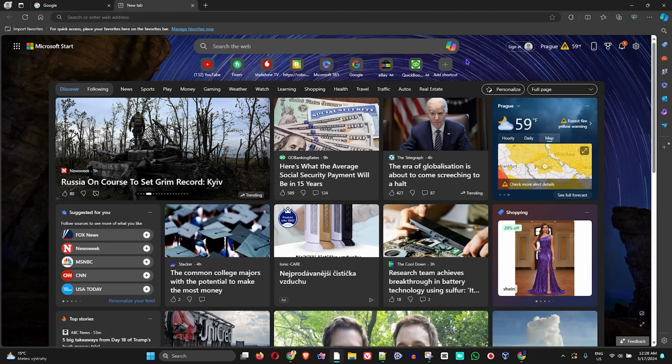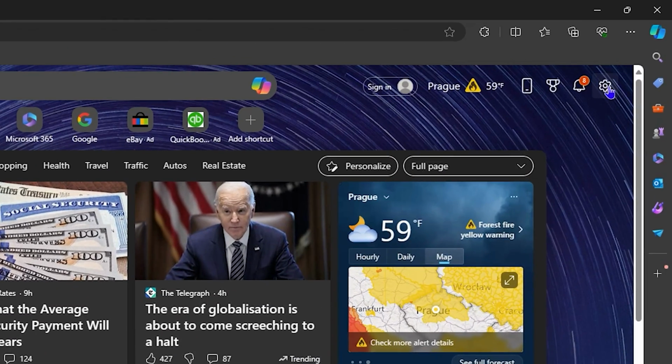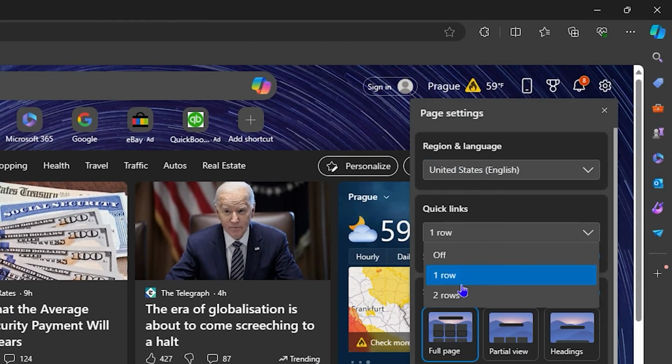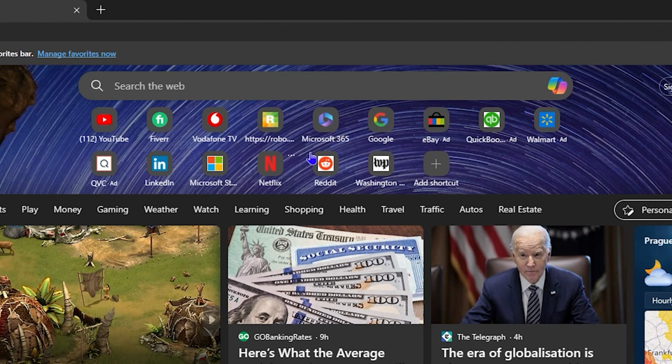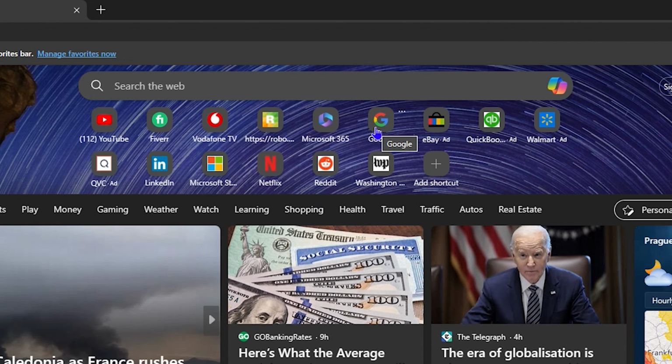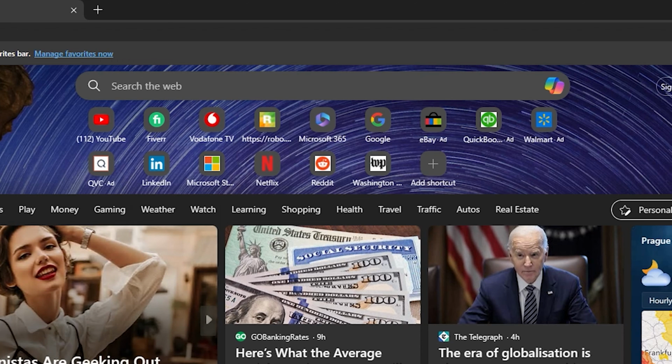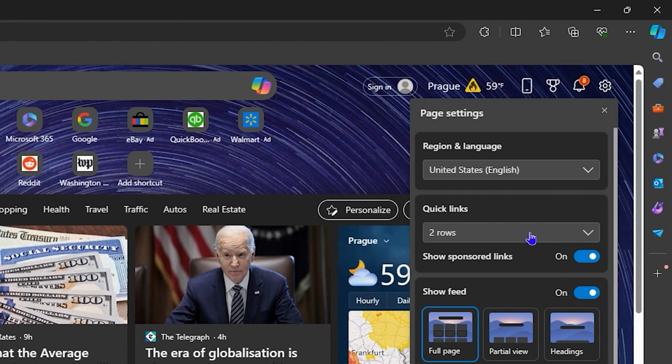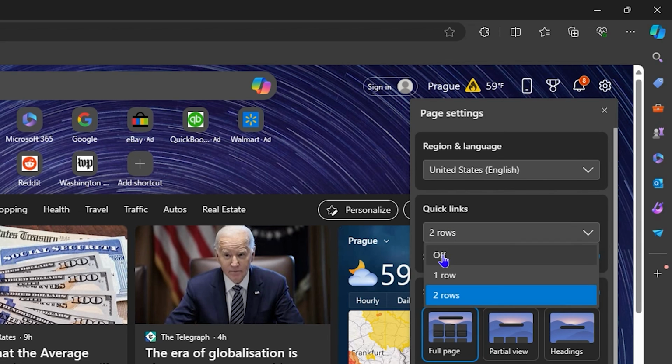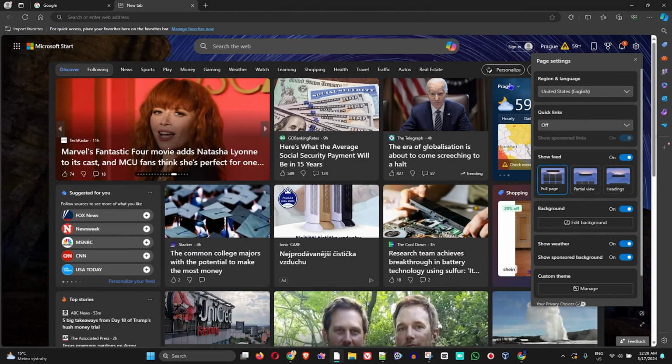Now you can also add another row, as I showed you here, by clicking the page settings there and then clicking on two rows. And as you can see, I have double rows. But this is how you can easily turn on quick links or turn off quick links in your Microsoft Edge browser. And as a bonus tip, I showed you how to add an extra quick link by clicking the plus, adding the name, and adding the URL. And if you don't want it, you can simply click on it and click turn off, and it will disappear.